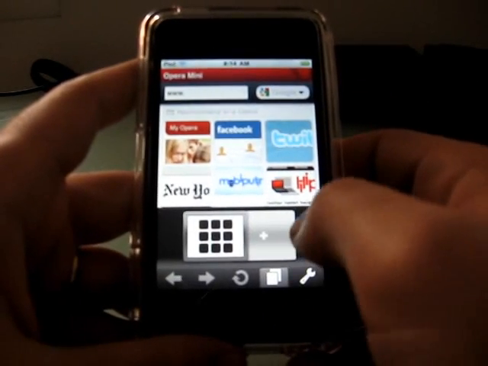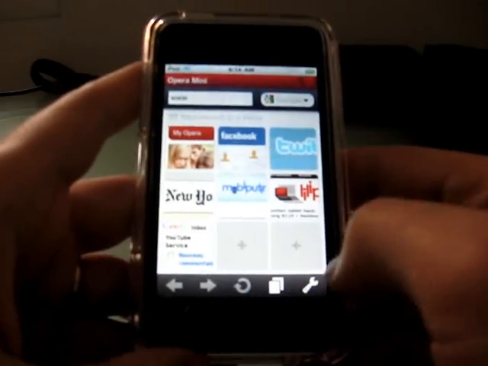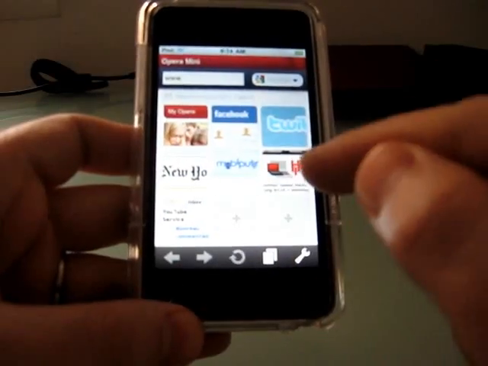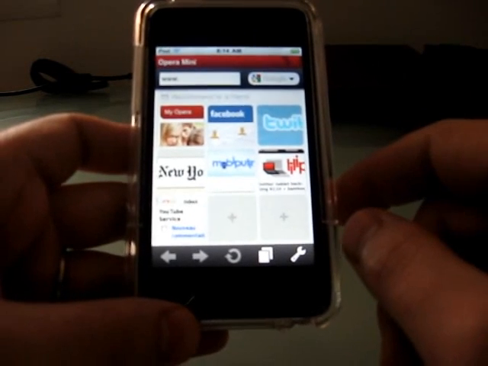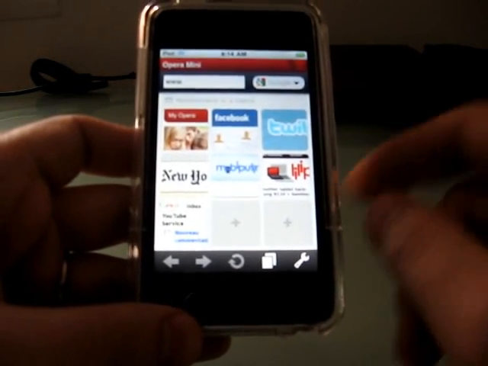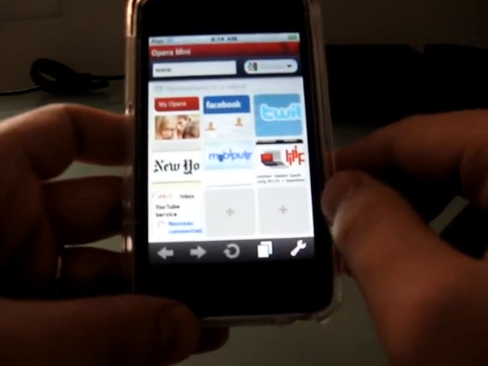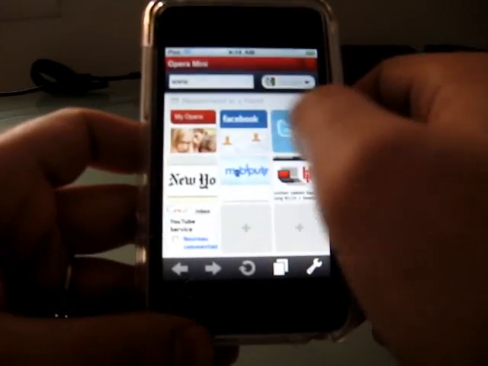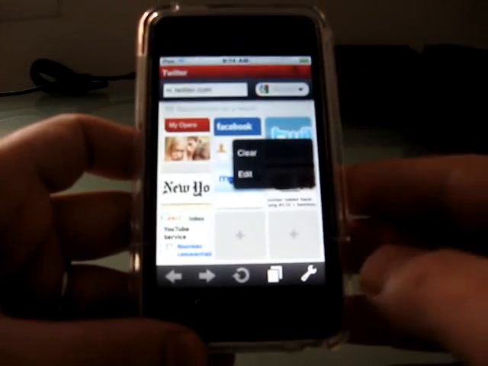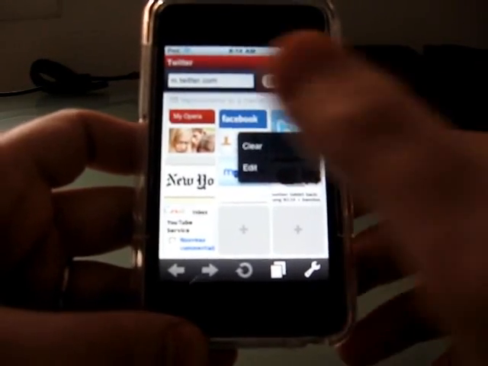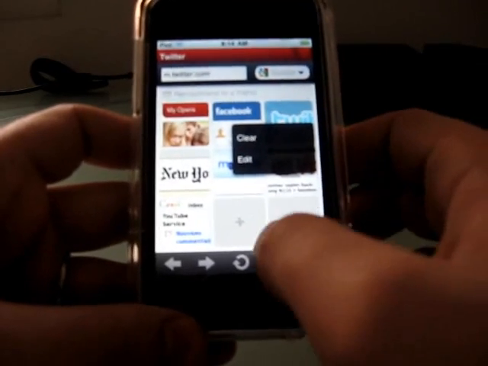The first thing you see when you open the browser is the start page here, which gives you 9 little squares that you can use for personalized recommendations. By default, you'll get My Opera, Facebook, Twitter, New York Times, and I think AccuWeather. You can add or remove by tapping and holding, and you can click Clear to take away. If you never use Twitter, you can make it go away.